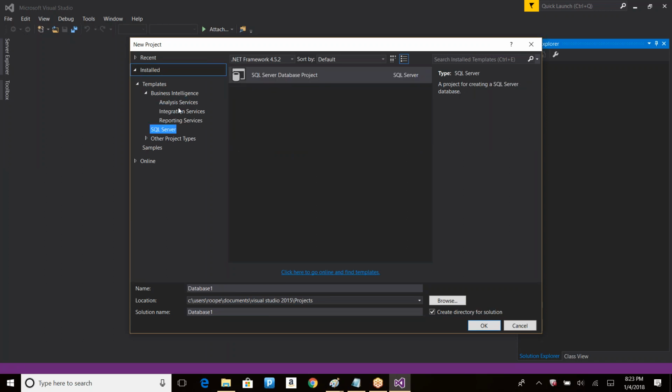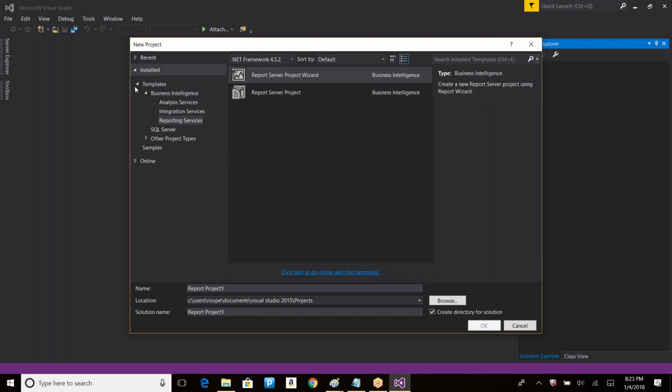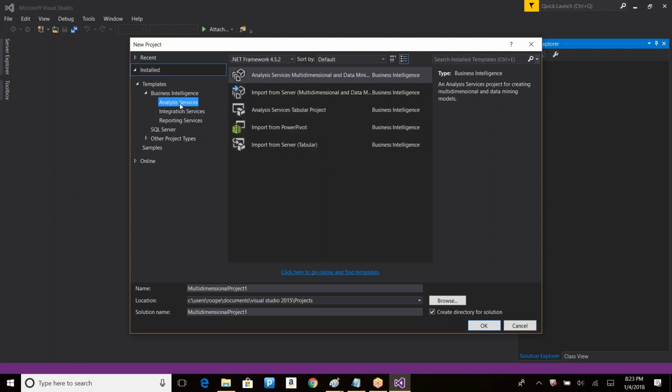You see SQL Server projects, analysis services, integration services, reporting services, and I don't think I have .NET related stuff. That's why I have only business intelligence related stuff. That's what I want, so I installed only business intelligence related stuff. In the latest versions, we call it SQL Server Data Tools. Earlier we were calling it Visual Studio.